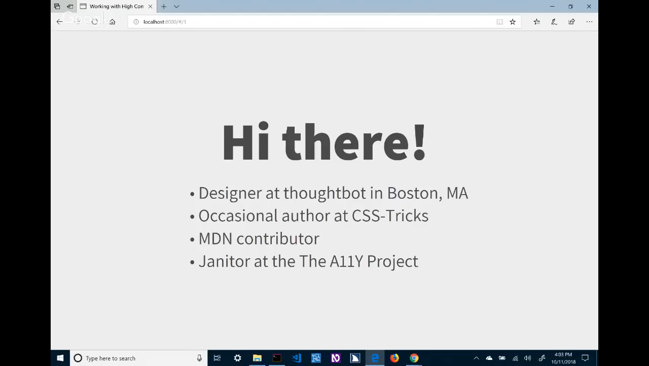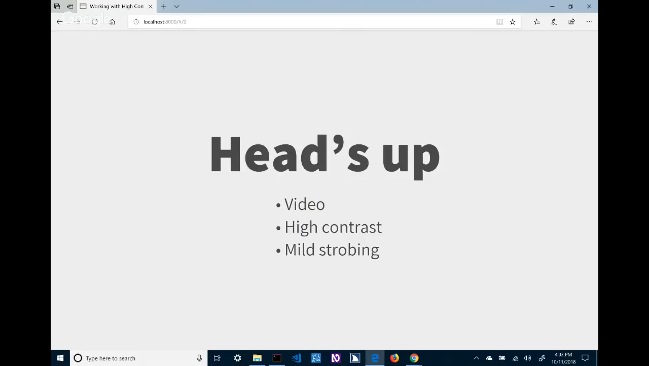Before we begin, due to the nature of high contrast mode and the way I will be demonstrating this content, there will be full screen, full motion video very briefly. There will also be high contrast ratings, as well as some mild strobing. That's an effect caused when you shift the computer from high contrast mode to regular mode and back again. If any of these are a trigger for a photosensitive condition, I would recommend skipping this talk and joining us at the 5 o'clock mark for Andy's talk. That being said, they're pretty minor effects, so hopefully that won't be an issue.